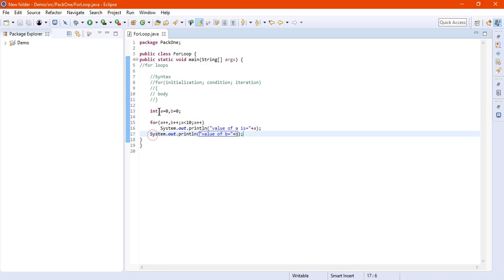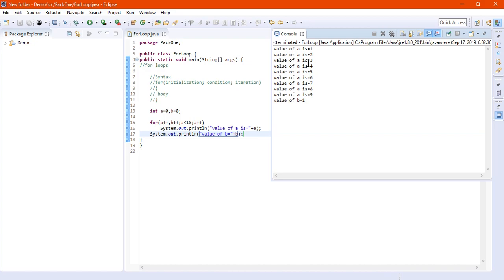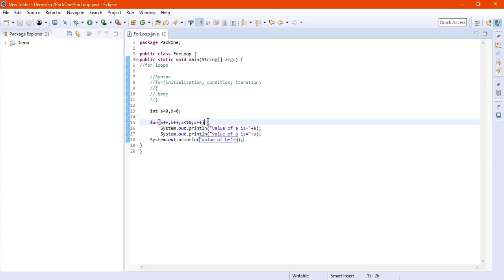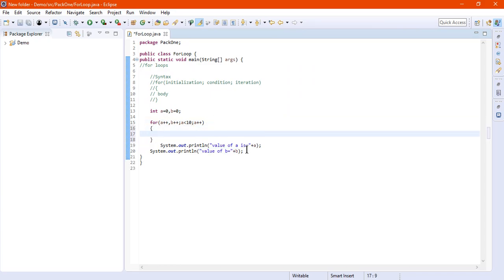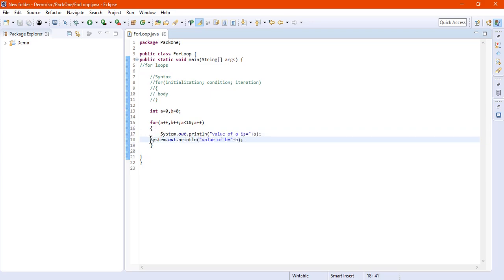So if I save it and run it, here I got the result. Value of a is 1 and it goes to 9, and at last I got the value of b, which is 1. So as you can see right here, only this first statement is being iterated again and again. We don't have this statement in each pass. So let's print this statement in the loop. So what I will do, I will just declare a block right here, and I will put all these statements inside this block.